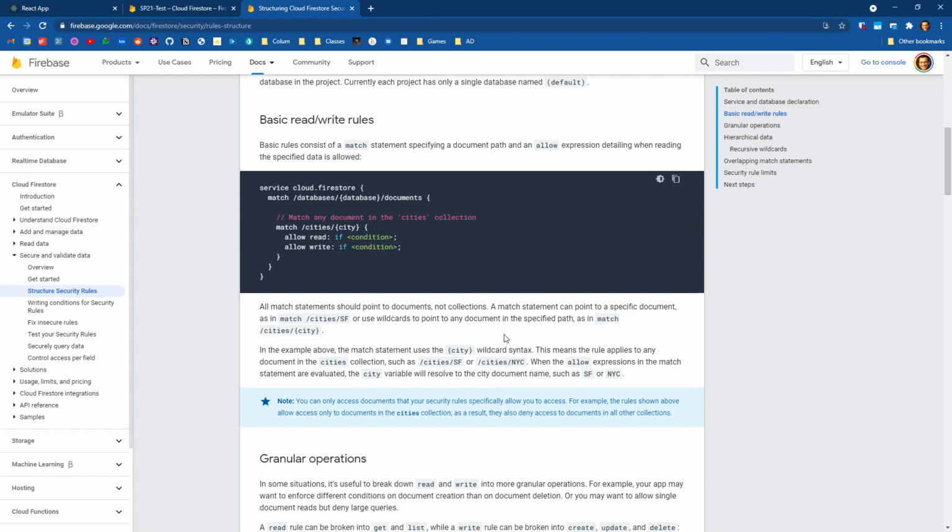If you read through this here, they're also telling you that you can put these capturing wildcards in your path. So this line is saying match any document in the cities collection. And if you needed to write a rule that's based on the ID of the document, you could actually use that city as you're writing out some of your rules.